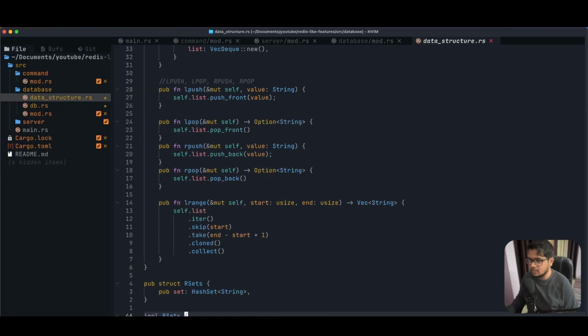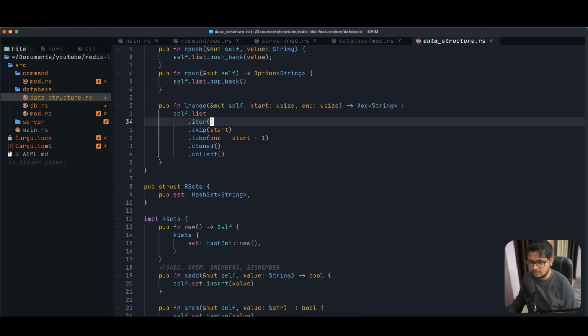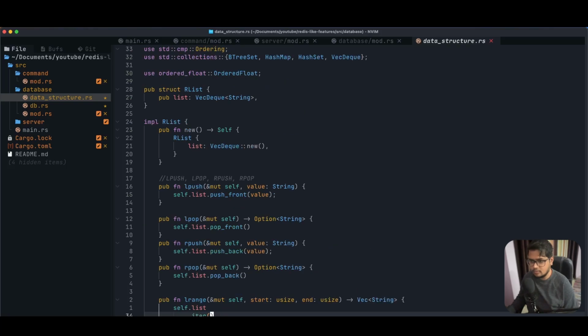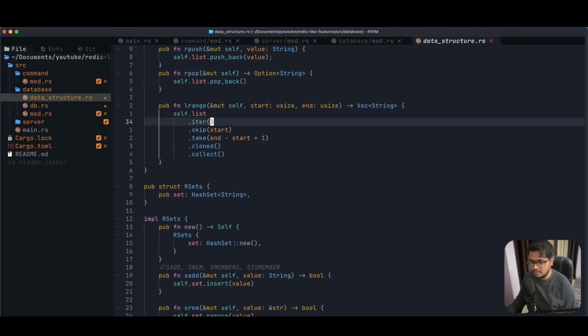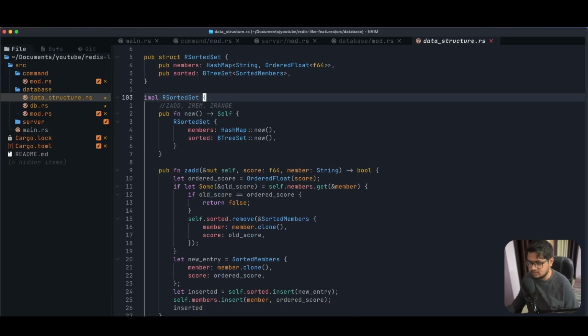So that's it. We have implemented really good stuff over here. We have implemented lists, sets, and ordered sets, and how we took help of VecDeque available from the standard collections to implement lists, and hash sets to implement sets, and a special thing called sorted sets or ordered sets. We took help of tree set and hash map to achieve these functionalities that Redis has.